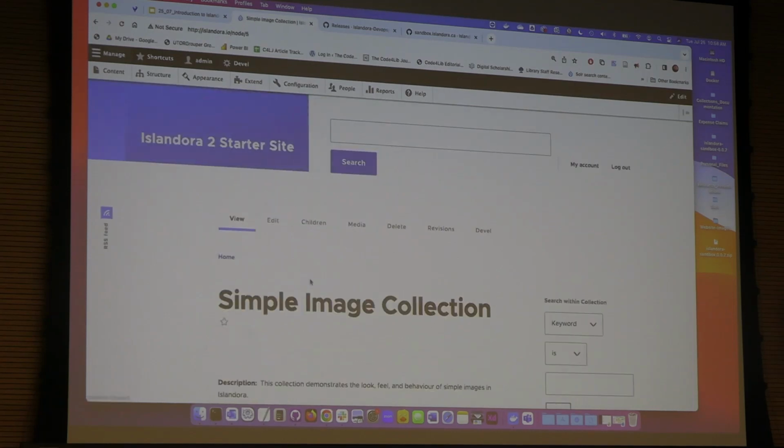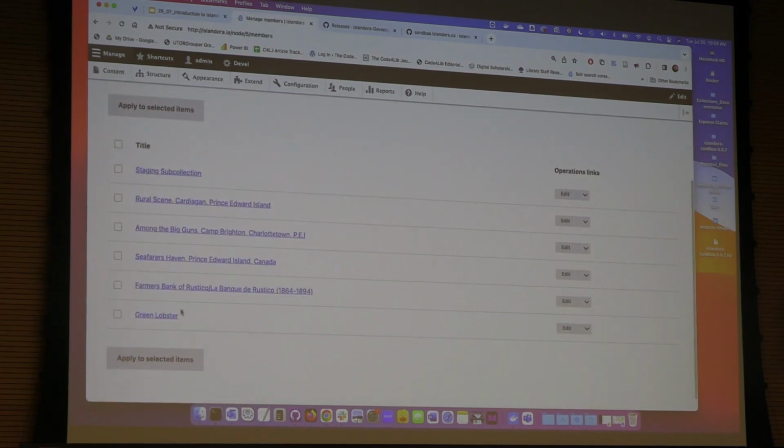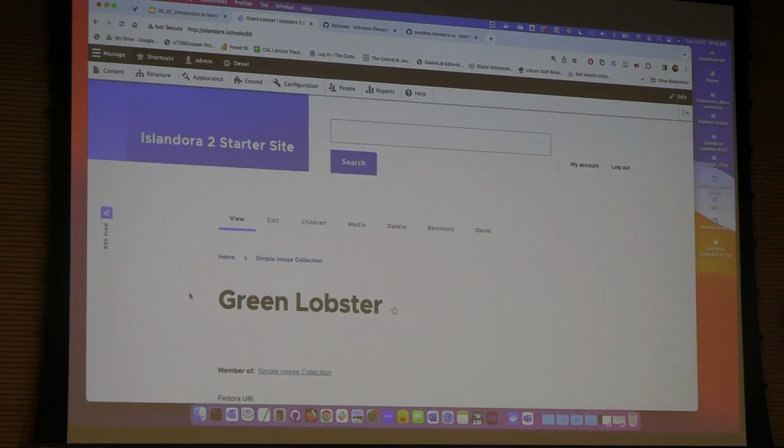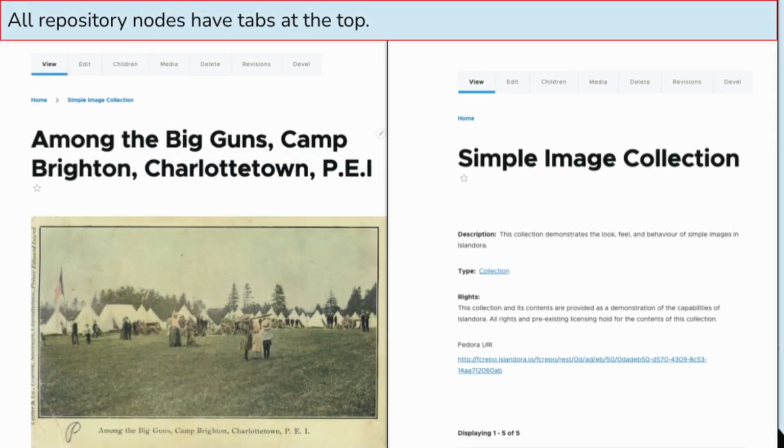So just to show you what I was saying about the children, here I am. Every object has these tabs. If I go to the children, I'm going to see Green Lobster is there. That's one of my children. And I can actually just navigate back using that link. And just as we had with the parent object, you can see the tabs across the top: view, edit, children, media, delete, revisions, and then a development tab for people who are developers. Everybody has this on the top. You can see I'm just showing you pictures of other places in our sample content. Everybody's got the same tabs.